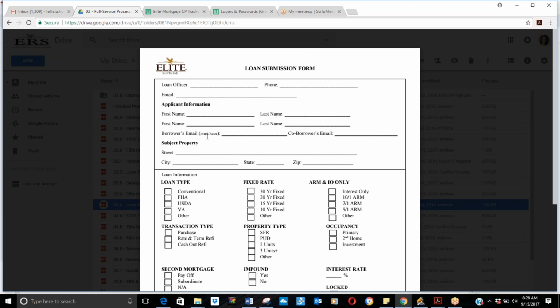And if they don't, you can assist them on any of the free websites to create one, either Gmail, Yahoo, Hotmail, any one of those, because it's going to make their loan process a lot smoother if they have access to an email address. Some lenders do not like using the same email address for both clients. So if you do have a co-borrower, it's a safer bet to put a separate email address for that co-borrower.